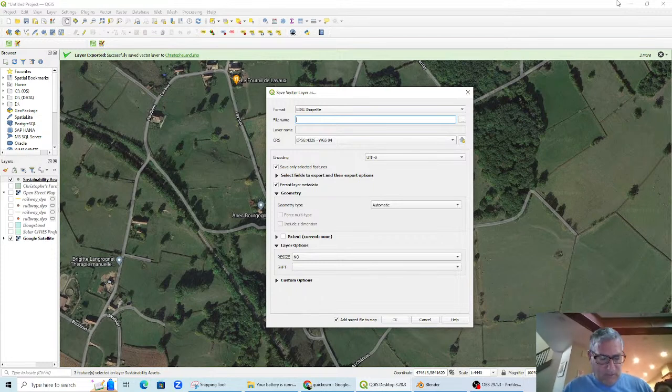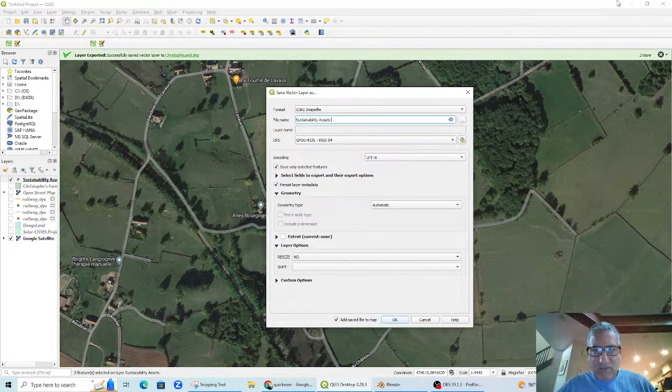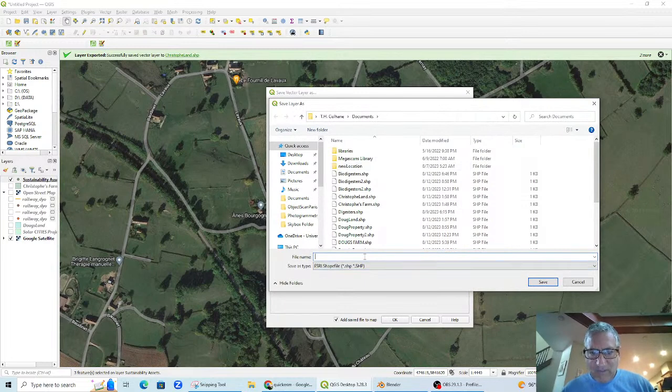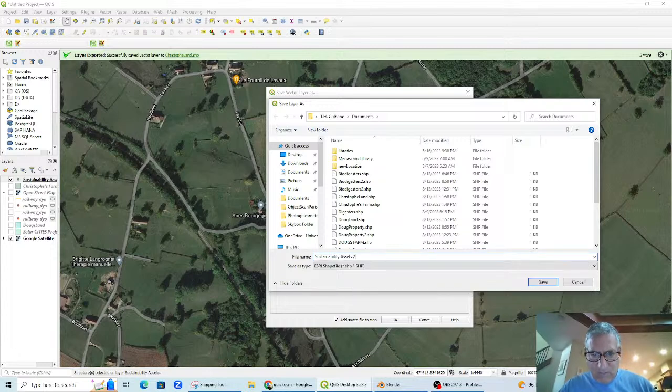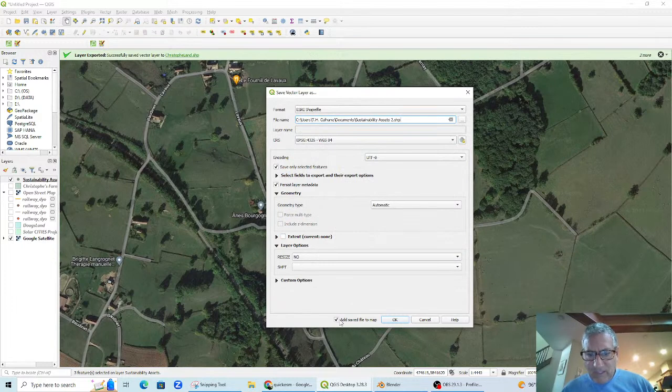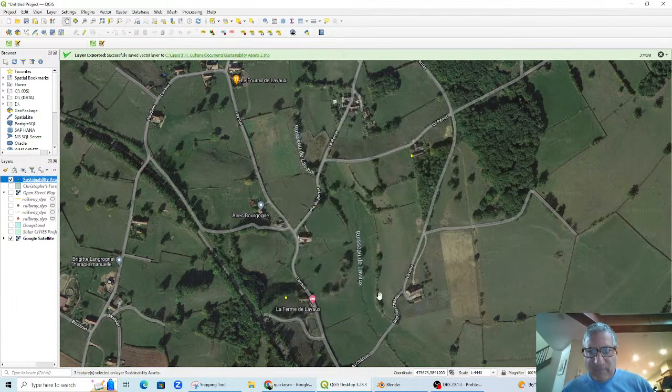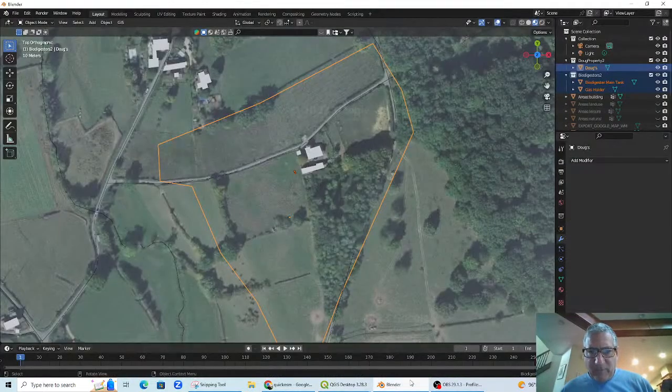All right, so this is Sustainability Assets 2, I'll call it. See, it's weird. Sustainability Assets 2. And I'll save that, and then I will say OK. All right, so now I go into Blender.